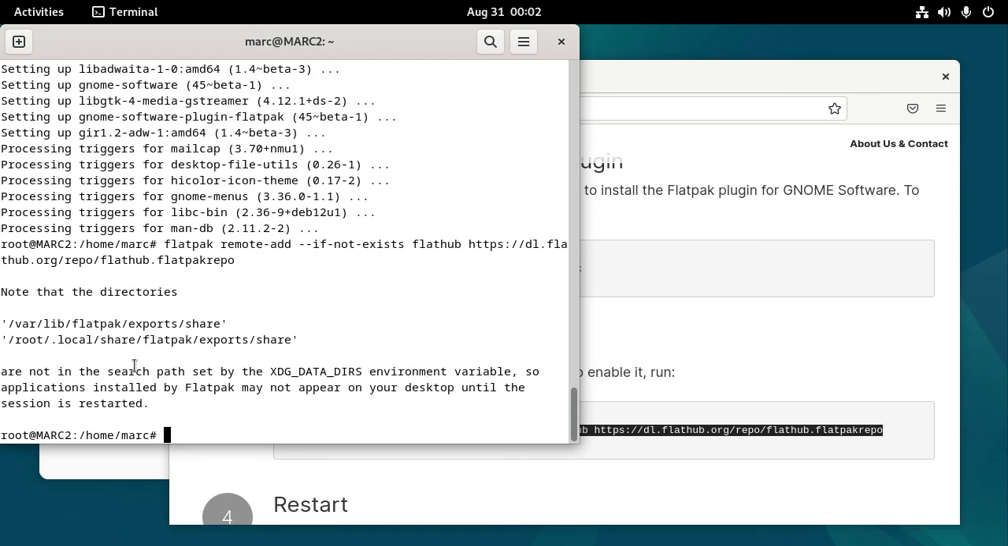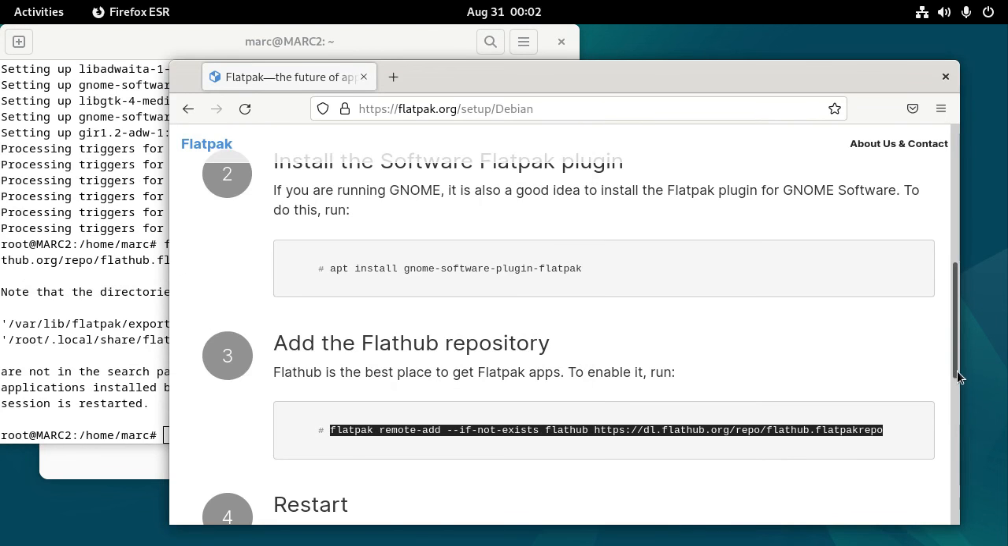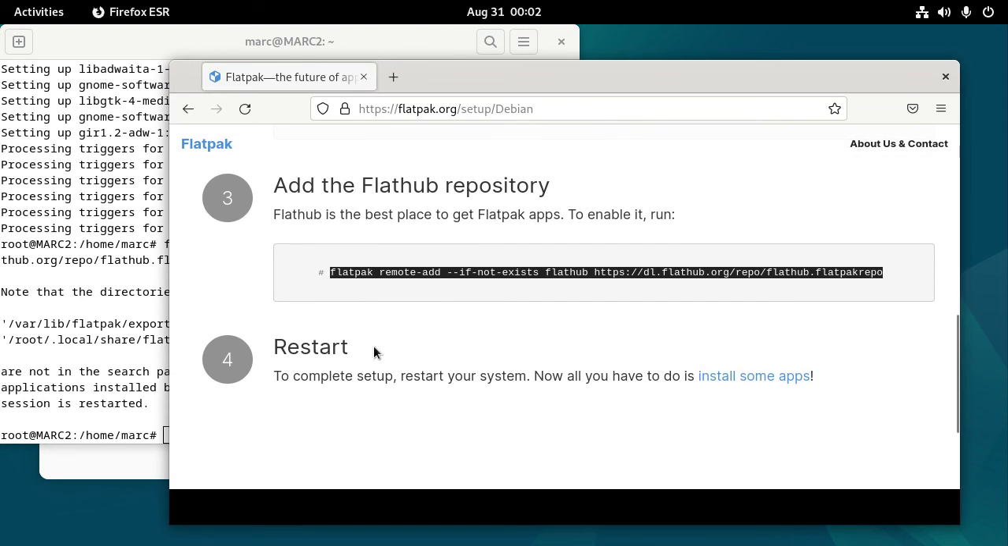And let me just take a quick look at this. So this is benign. I'm going to ignore that warning message. And then it wants me to restart my system. And so I'm going to restart the system, and then I will come back and show you the next step, which is the installation of GIMP.